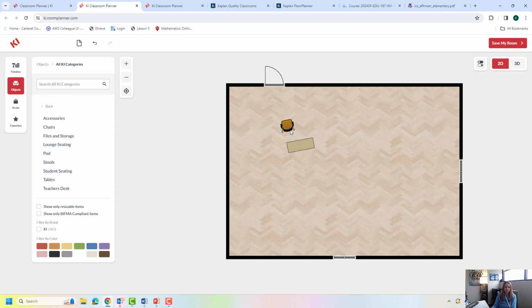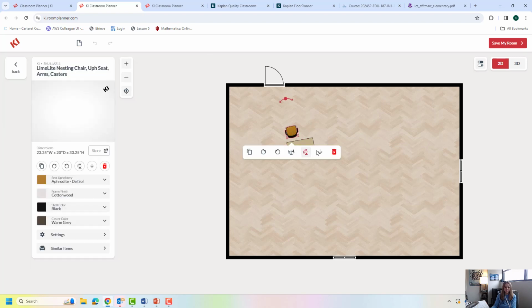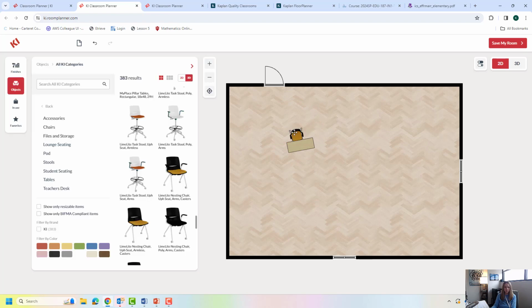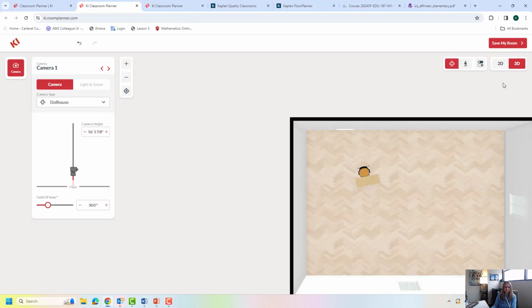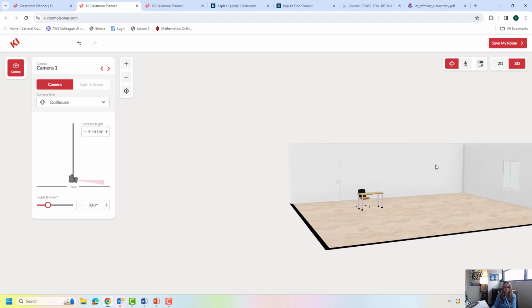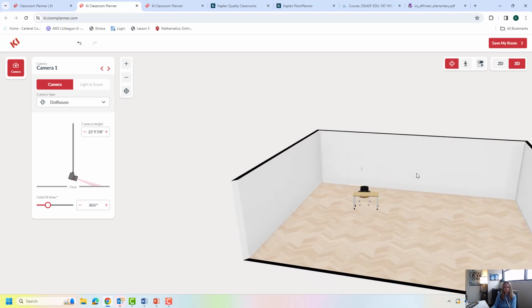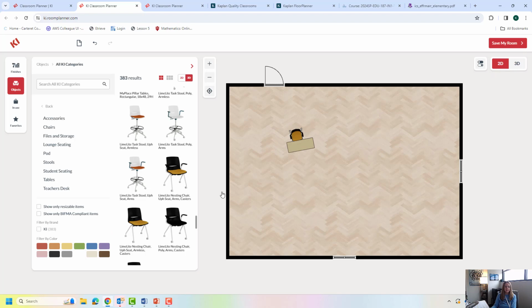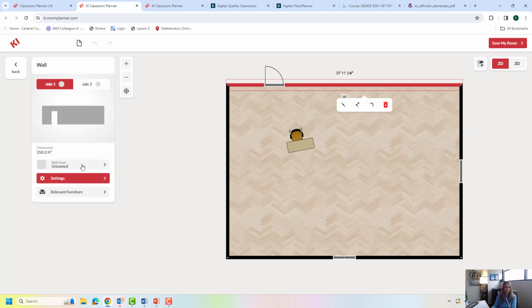Let's say I add a chair to that. I'm going to put it over here, and then I'm just going to rotate that little guy. So there's my first student desk, for example. Another cool feature about this is you can hit 3D and you can look at it from a 3-dimensional perspective. So you can just see how your classroom is taking shape here. You can also change the color of the walls if you want to. You can click on the wall and do the same thing like we did with the floor here.